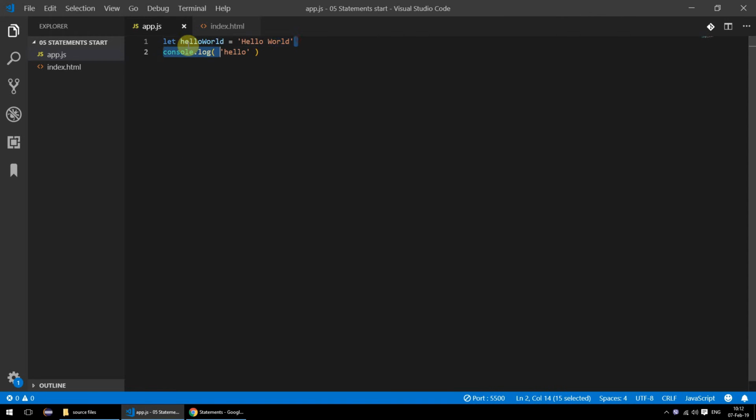So if I go to index.html here, I can see hello here from that console log, and this here isn't getting printed out because this is just a variable and it's not being printed out, so that's fine. But there are no errors, and this all works because these statements end with a new line. So this is one statement and this is another separate statement.